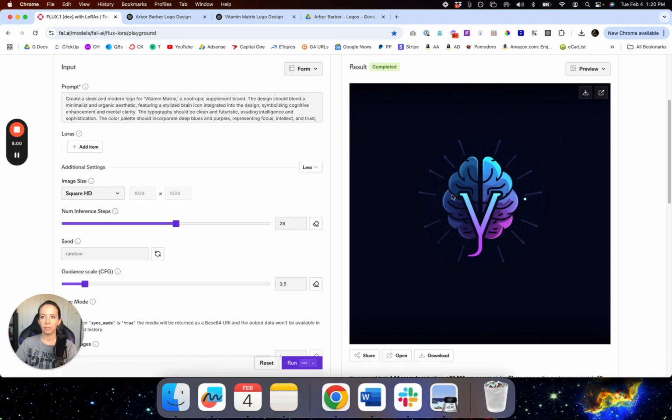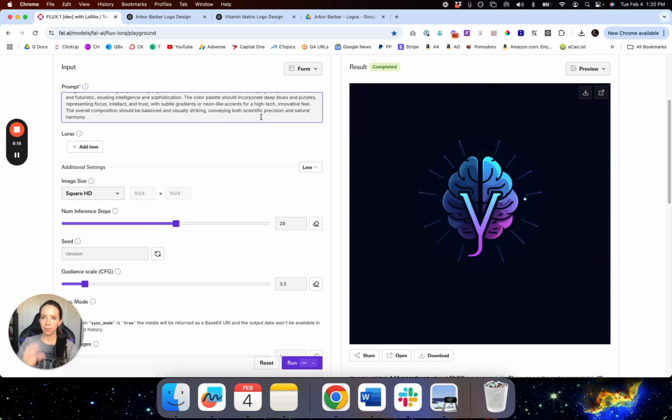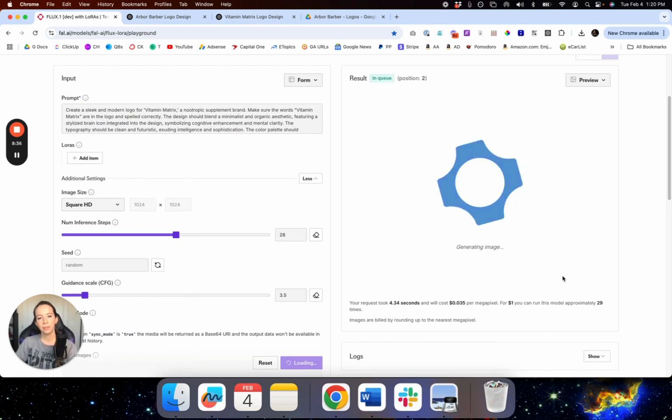Wow. That's interesting. Make sure, we're going to add this to our prompt. Make sure the words Vitamin Matrix are in the logo. So if you see something massive that's missing, which happens very often in visuals, you want to tell it exactly what it's missing. Hey, you didn't put the words in there. Are in the logo, and we're going to say and spelled correctly. All right, so now we can run it again and see what it comes up with.